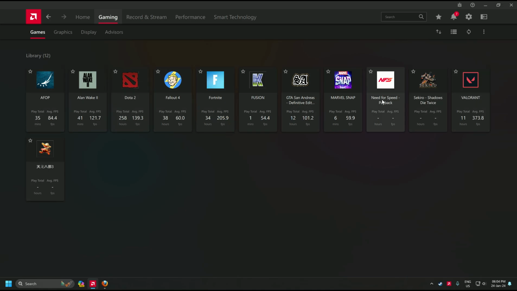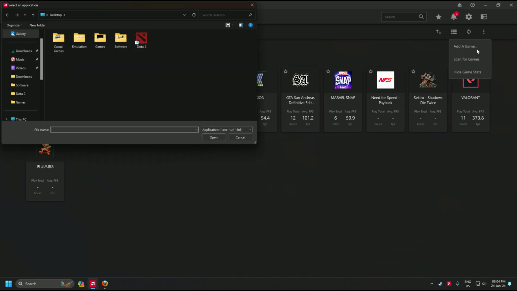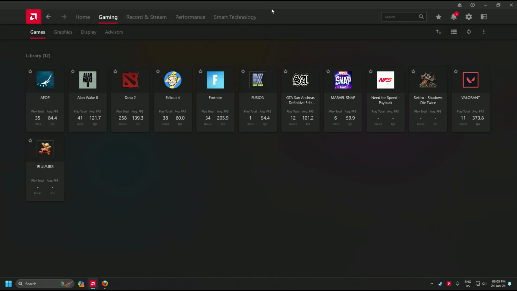If that game doesn't show up here, you need to click on these three dots and click on scan for games. If that still doesn't work, you need to click on this and add a game. You have to find the exe file of that particular game that you want to add to the software.